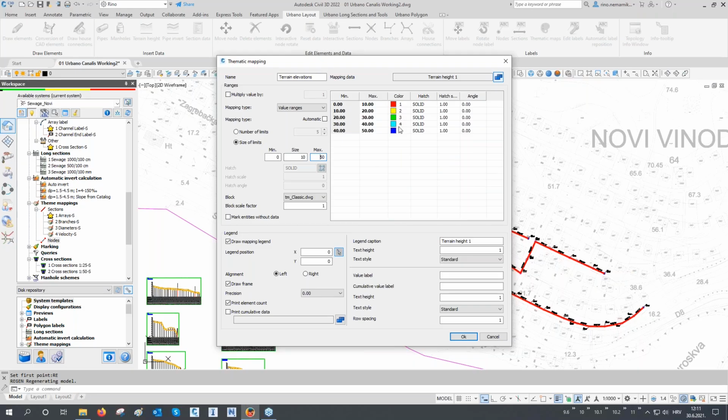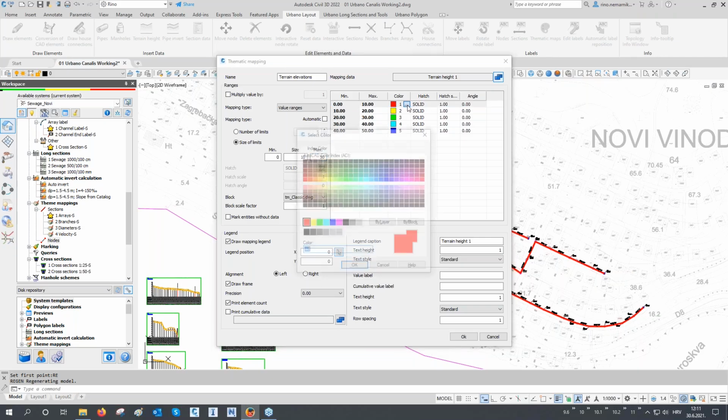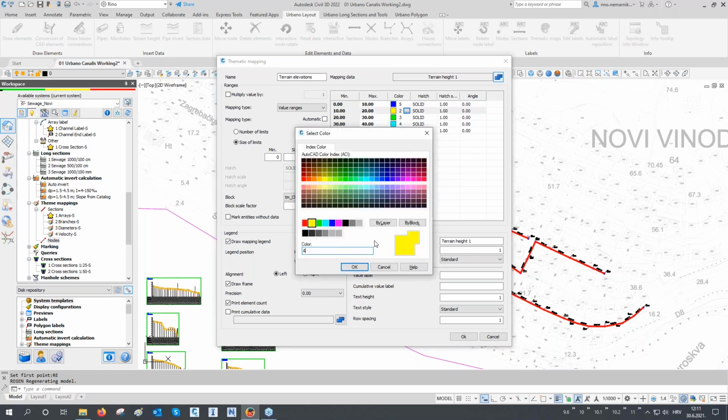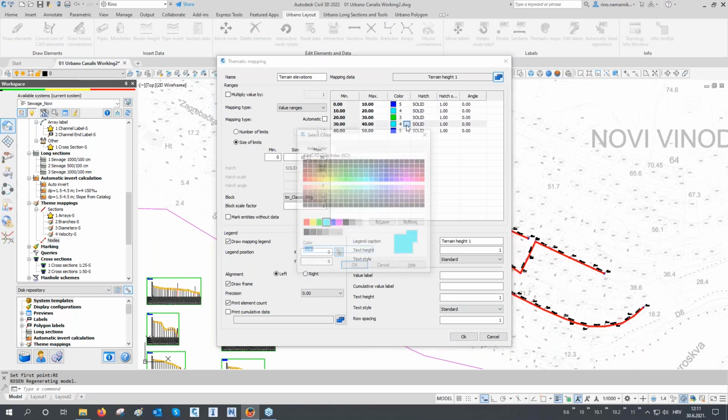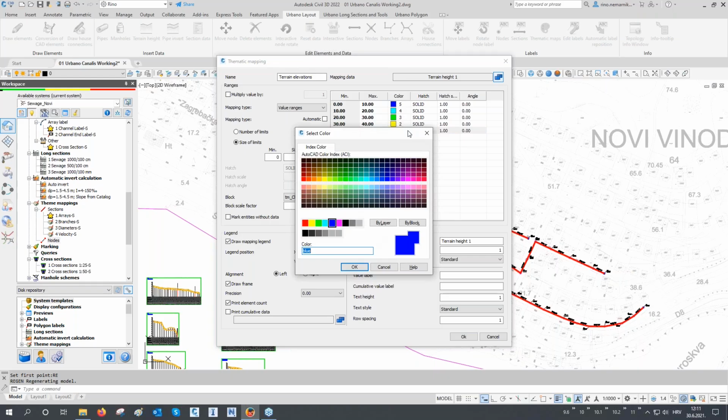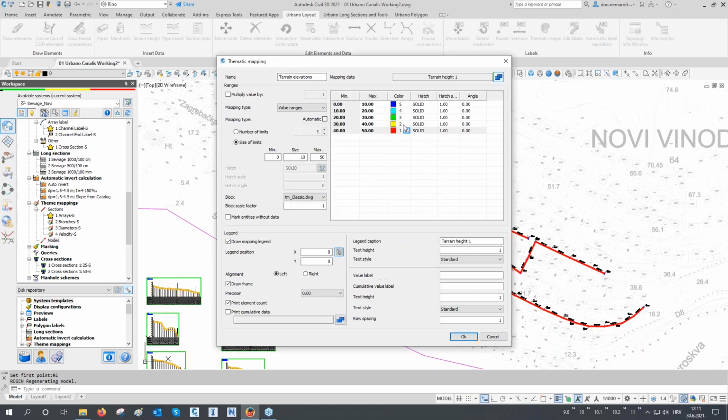Also, I would like to switch these colors other way around because I would like that the small terrain elevations are in these blue colors, cold colors, and high terrain elevations to be in warm colors. So I will just switch it, so from 5 to 1. You can also leave it like that, but I always like for this cold color to represent small velocities and this warm color to represent high values.